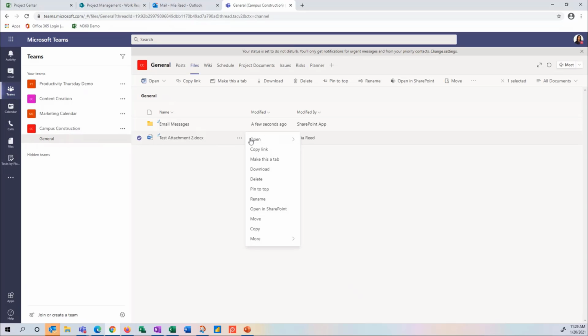When you click on the ellipses and choose Open, you can choose to edit this in Teams so that you don't have to open up another app. You can open it in the desktop app, which a lot of people are most comfortable with, or you can open it for editing in the browser. And with these different options, multiple people can make updates at the same time.